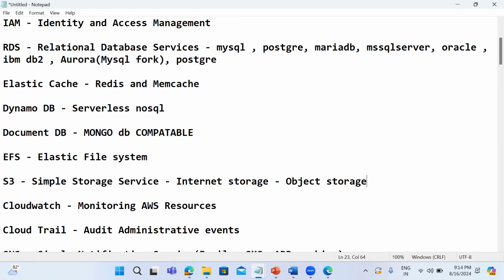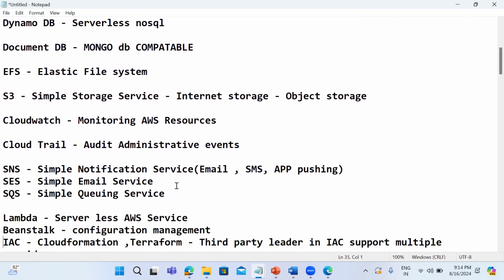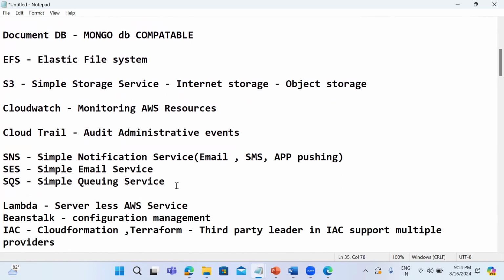Then we have CloudWatch. CloudWatch is used for monitoring. CloudTrail is used for auditing, tracking. SNS is used for Simple Notification Service. SES is used for Simple Email Service. Okay, then SQS, Simple Queue Service. Developers should have very good knowledge of SQS also.